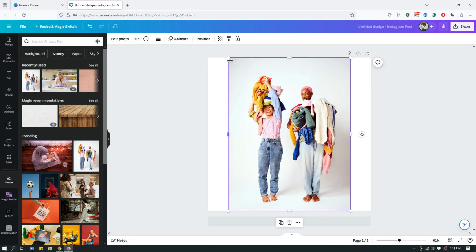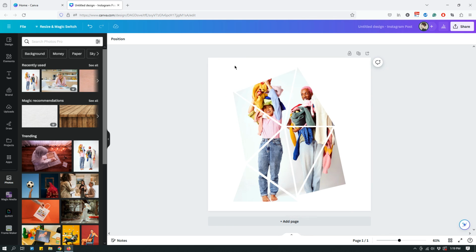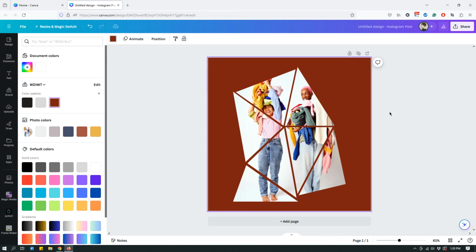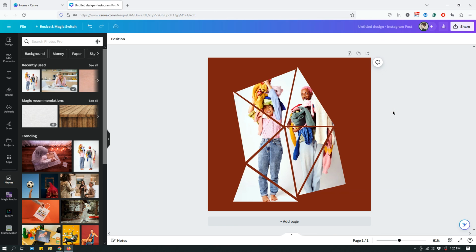So I'm going to click the background image that I had placed in the back of all of the frames and then delete it, and boom, now you have a puzzle. Just to see it better, I'm going to give it a different color, like so. And there you have it, our puzzle.